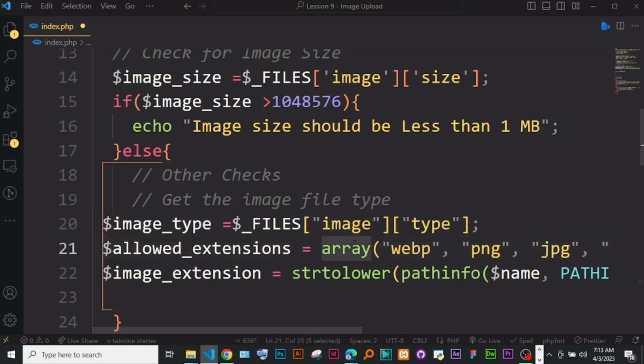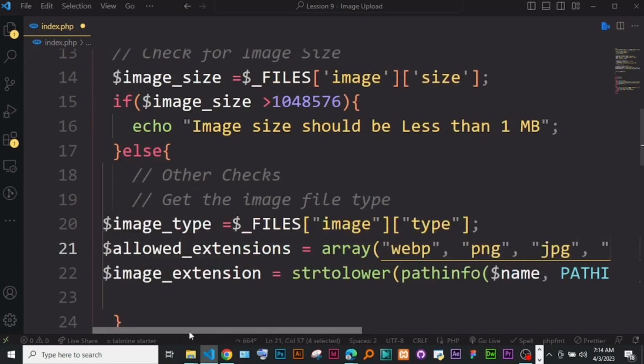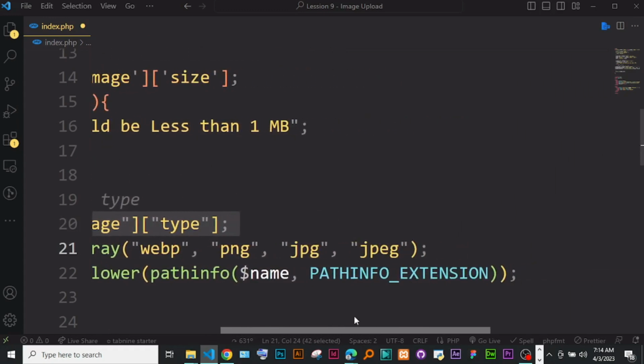And then for allowed extensions, we just create an array ourselves. You can use the array function to create it, or the bracket notation, but I chose to use this one. So for instance, I want WebP, PNG, JPEG, and JPG. These are fine, but then we also want to know the image extension.